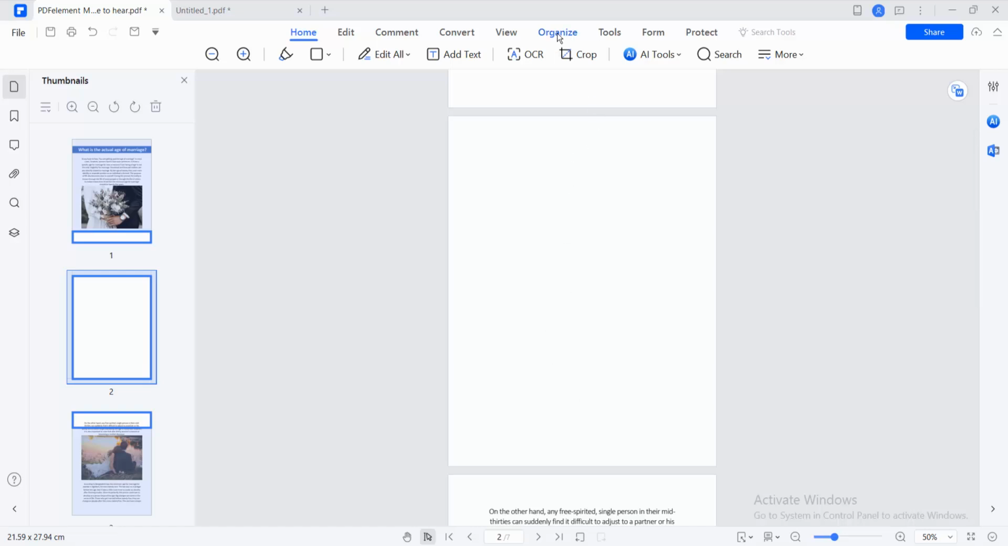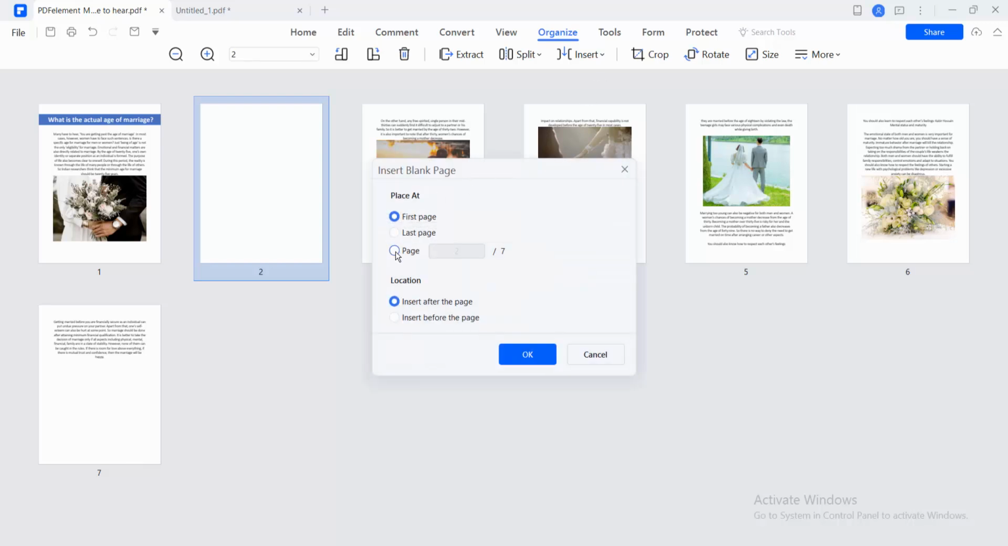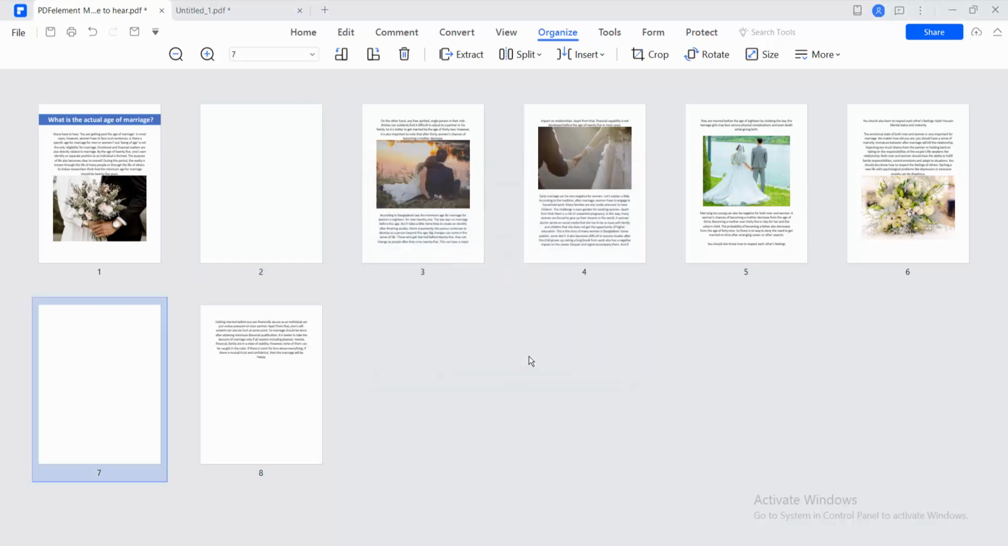Also you can insert a blank page. Click this Page Organize option here. Now select the Insert option and select Blank Page. I'll insert a blank page after page number 6. Now select OK and see this, page number 6, a blank page is now inserted.